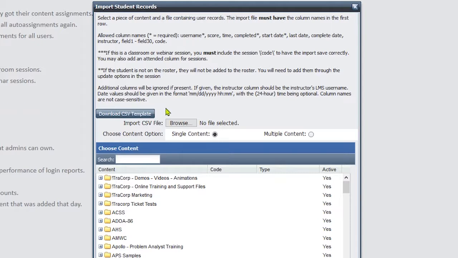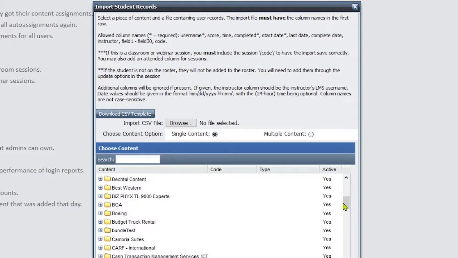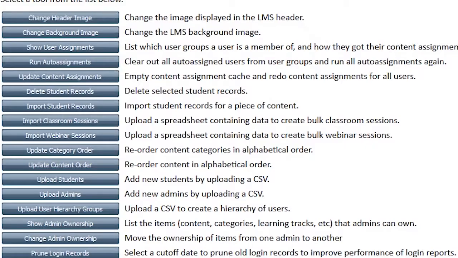Import Student Records is used for two primary purposes. Purpose 1 is if you are moving to our LMS and you want to take all of your records out of your old LMS to put them in our LMS. We make that simple for you to do. We will give you a template that you can download. You can take all of your student records from the old LMS and import them into the new LMS, and then you can choose either a single piece of content or multiple pieces of content, and you can populate all the records inside the new LMS from your old LMS. We certainly recommend that you let the TraCorp Help Desk team help you at no additional cost.